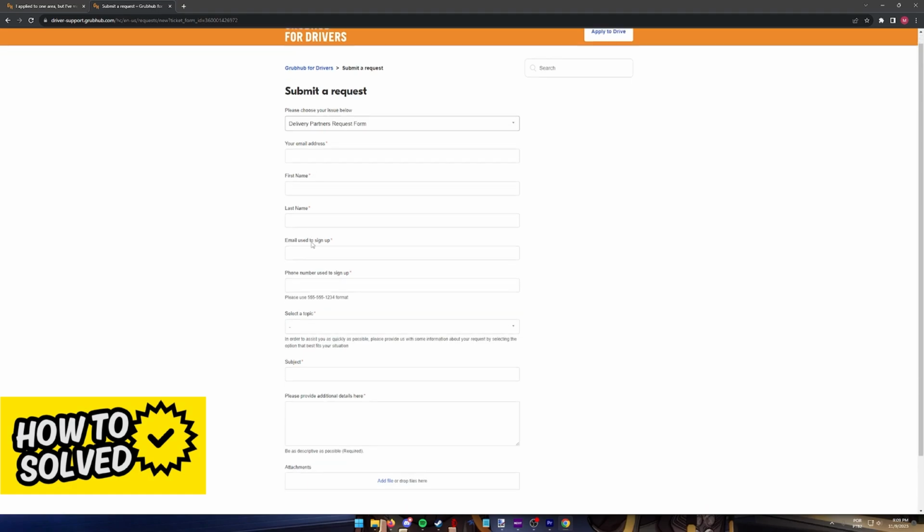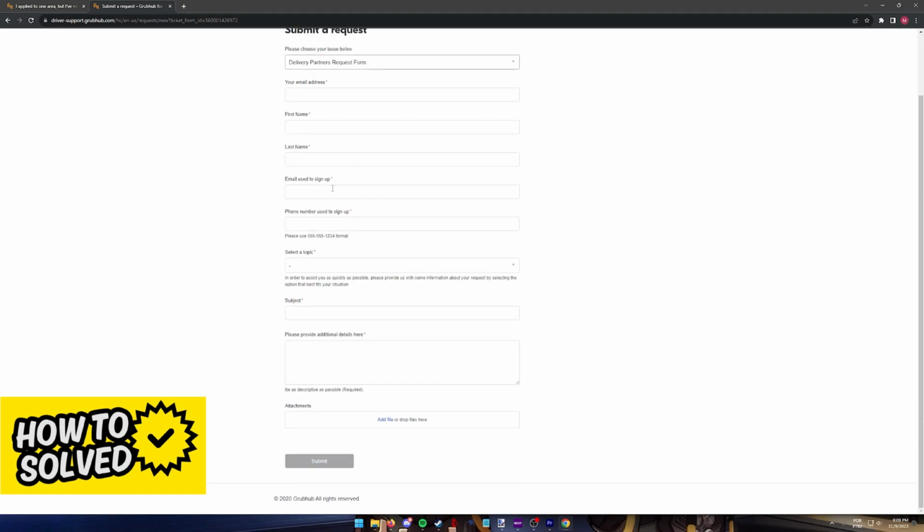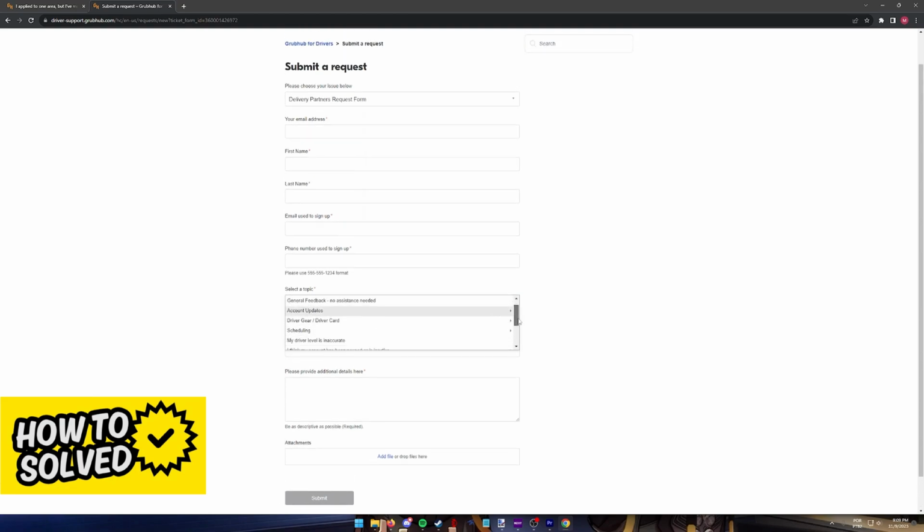So email address, full name, the email that you use to sign up, same thing with the phone number, and on the topics you can browse through the options. As long as you find the option to manage your account and your area of activity, you will be able to have your zones changed inside of the app, and then you can just resume after they automatically change for you. Like I said, you cannot do this process on your own.